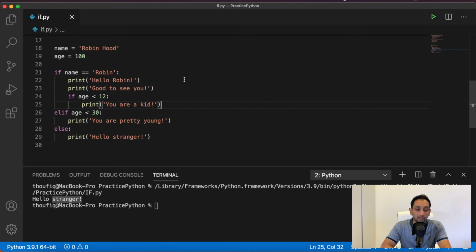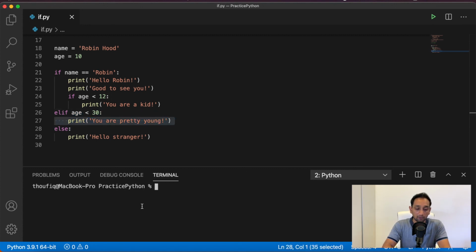In this case, now I'll change the age from 100 to 10, and I'll clear this output and execute this. When I execute this, my name is still Robin Hood. It's still not picking up this particular condition. Only the second condition is getting passed, hence it's printing line number 27. Let me do another change. Let me change this from Robin Hood to Robin. And now let me execute this.